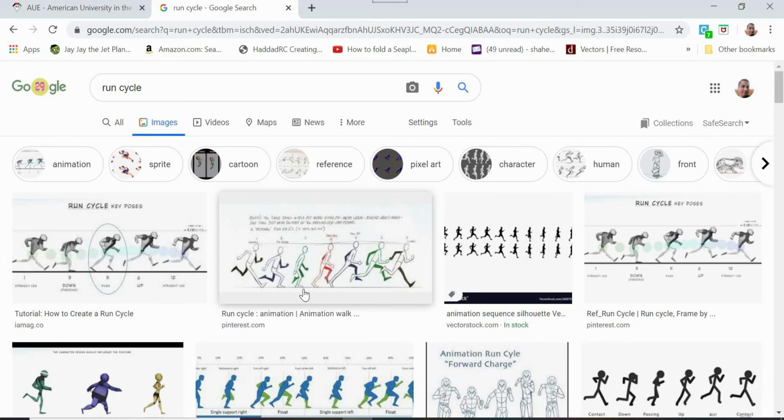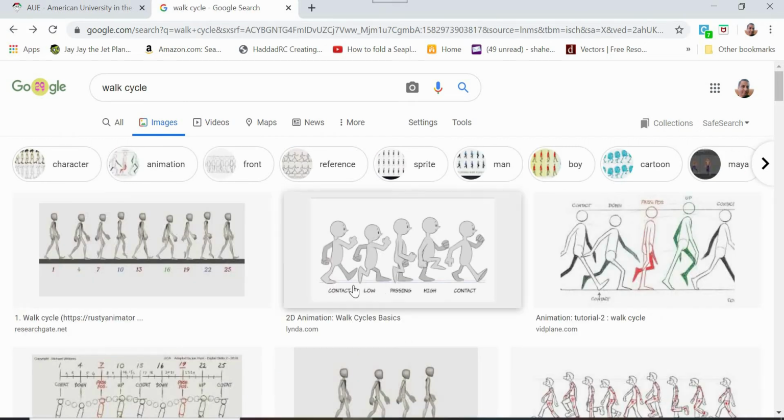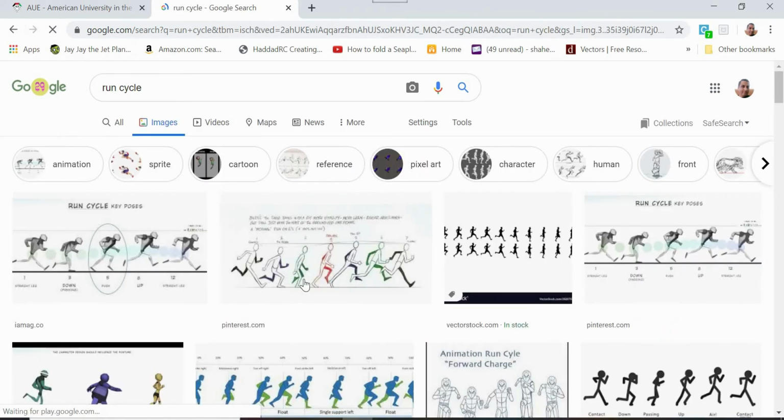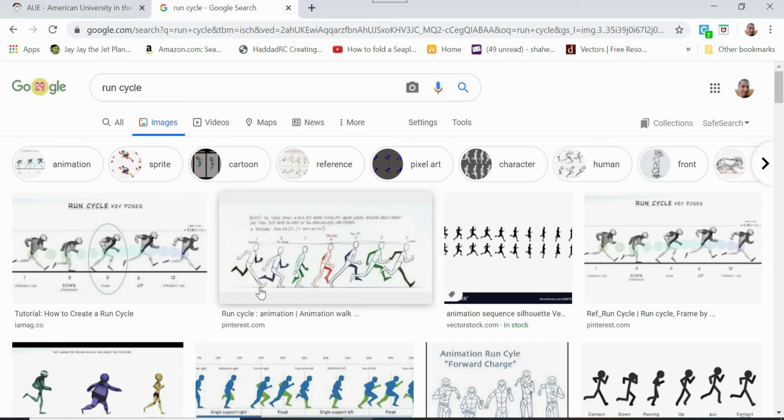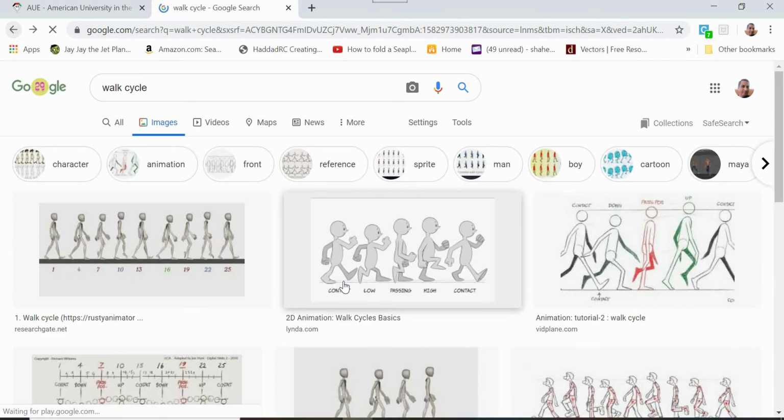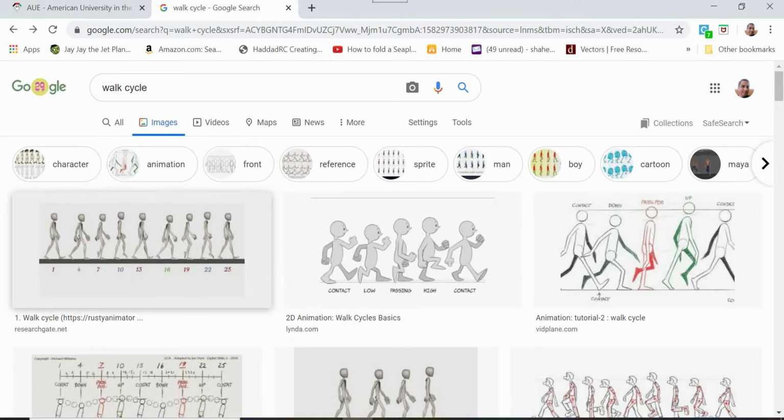For the run cycle to look correct, you need the correct poses. Otherwise, I have seen students creating a fast walk cycle and calling it a run cycle. It doesn't work that way. You have to have completely different poses where only one foot is on the ground for the run cycle, and most of the time the 2 feet are touching the ground in a walk cycle.